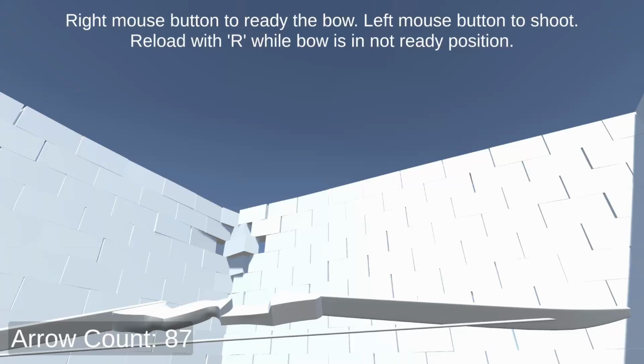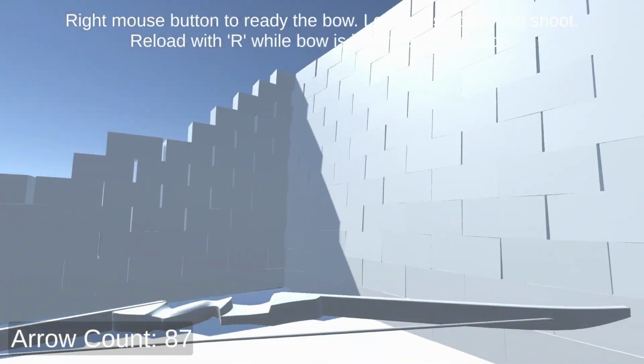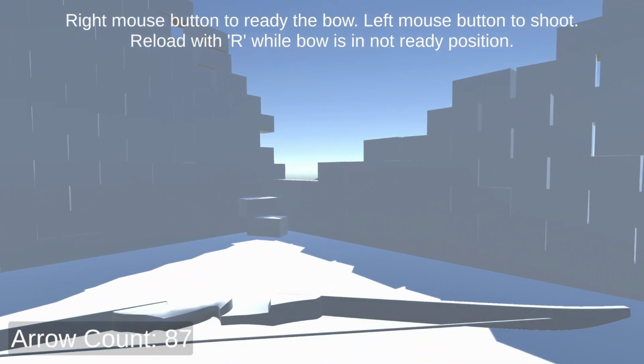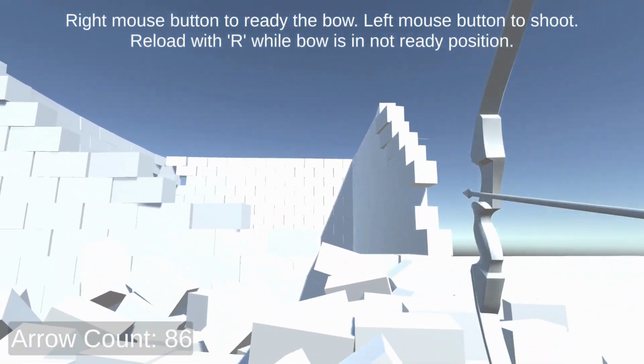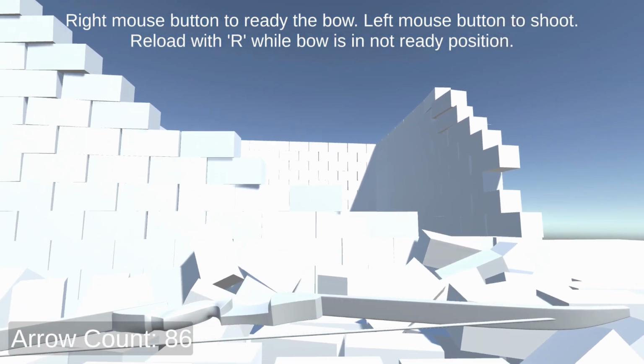And that's about all I had to show you. It was 3 different bow mechanics. They're all different a little bit. They're not too hard to work on, and the code is there if you'd like to make it yourself.